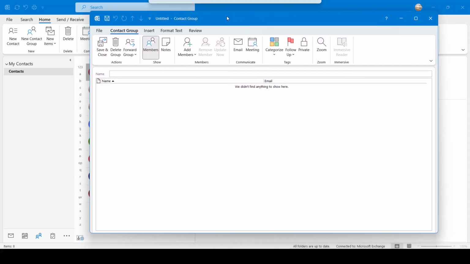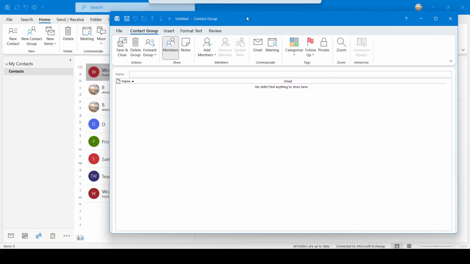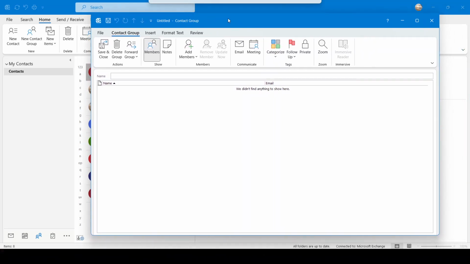Think of a contact group as a container that holds multiple email addresses so you can message them all at once. Give your group a clear, memorable name, something like Book Club, Project Team, or Weekly Update List. A descriptive name helps you find it quickly and makes it obvious what it's for.